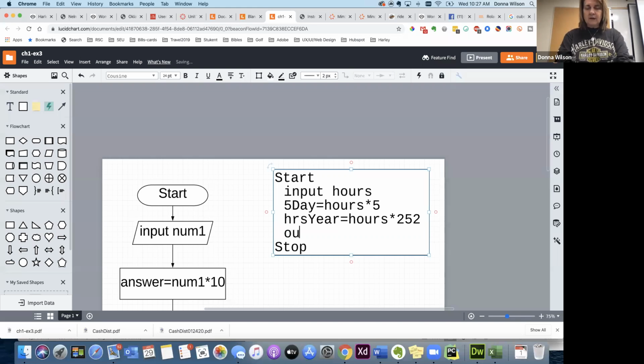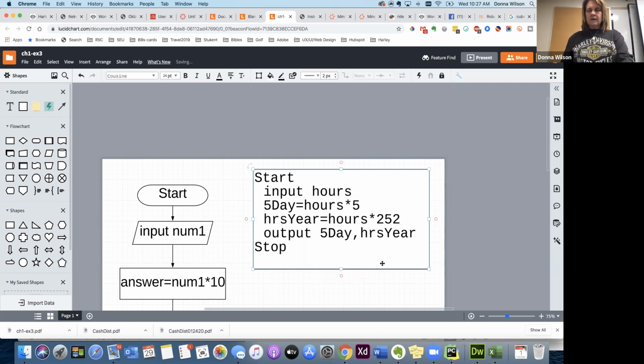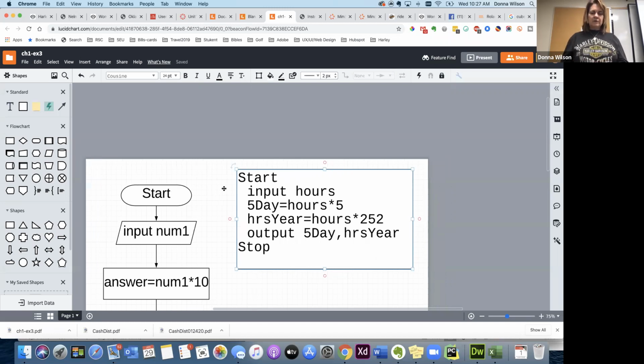Output. Very good. So I have to say output, and I can have 2 output statements, or I can say output 5-day, comma, hours, year. That was what I called those 2, and then stop. Then I would change my flowchart over here to match this.